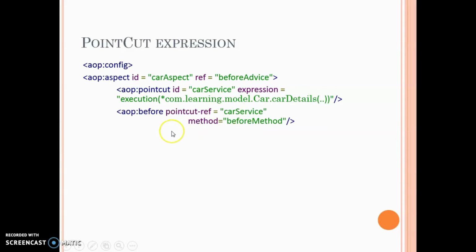And at which point do I want to execute? So I want to execute it before. So I'm saying AOP colon before Pointcut ref car service before method. What exactly this whole thing means is that whatever code is written inside the before method will execute before the car details method every time. So every time the car detail method gets called, this particular method will execute.